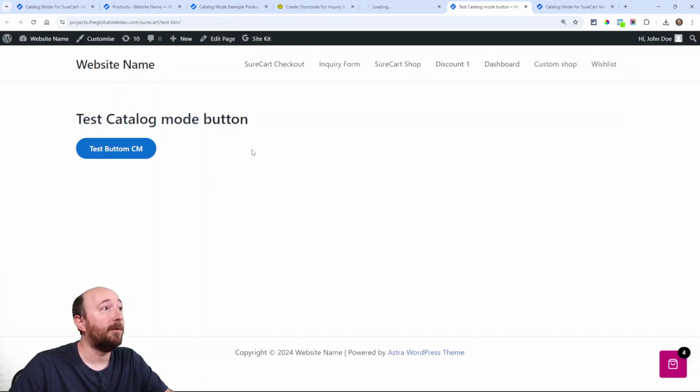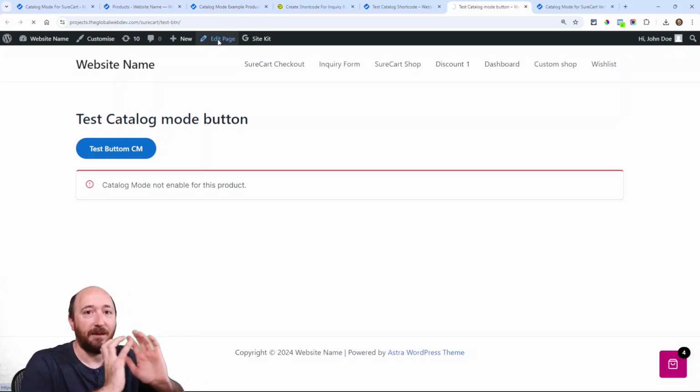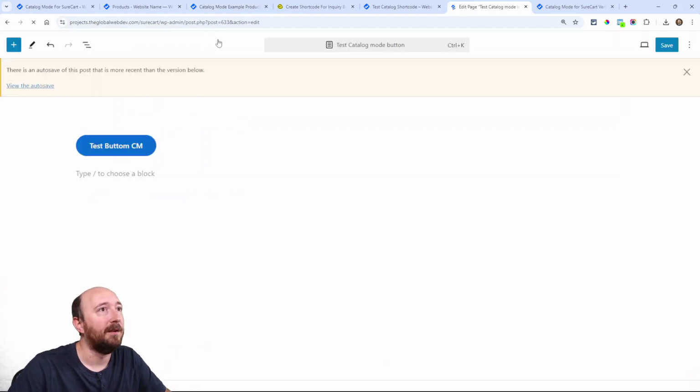So here I have, on just a test page, I have added a button in Gutenberg. And now when I click that button, oh, it's not a name for this product. That's because I used a different product ID. Let me just show you in the back end. It's going to have that pop up on any page because it's going to be linked to that button. That product that you're inquiring about is going to be linked to that button.